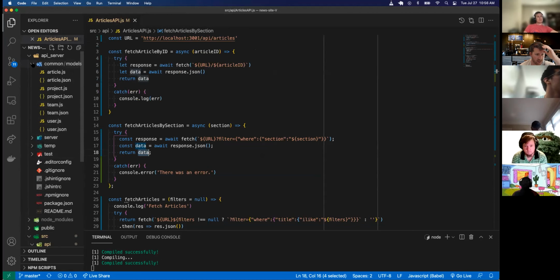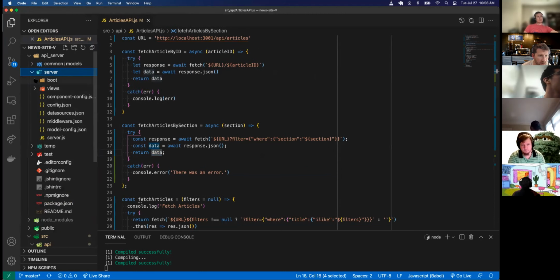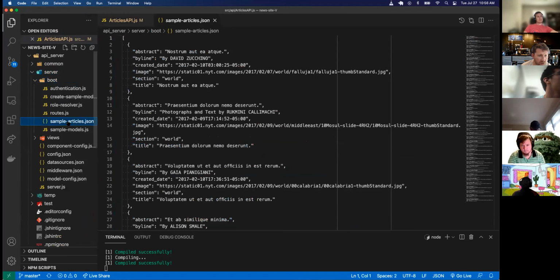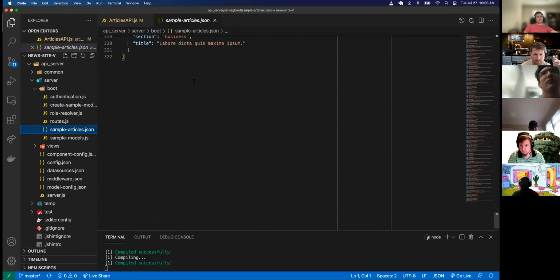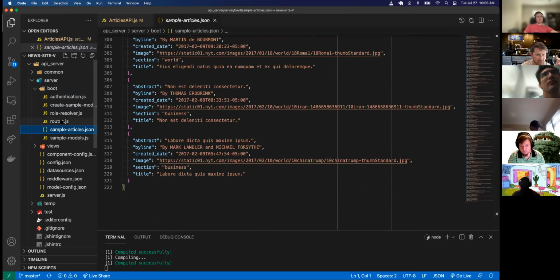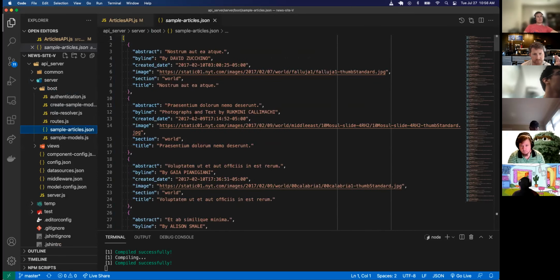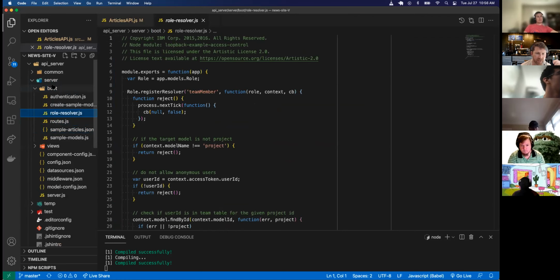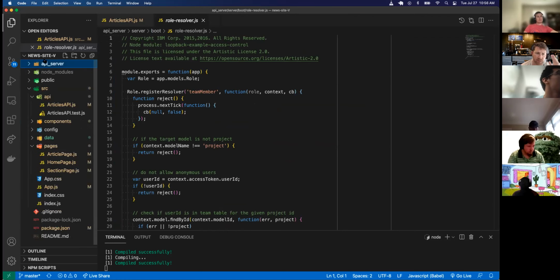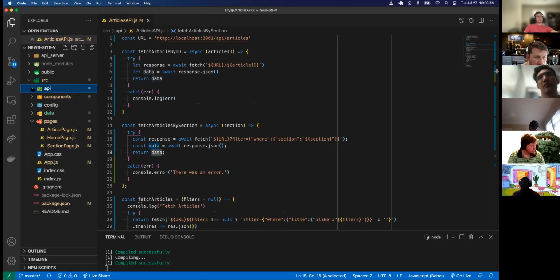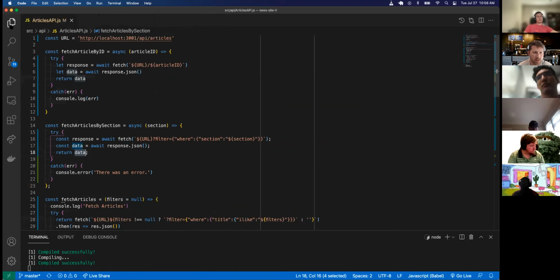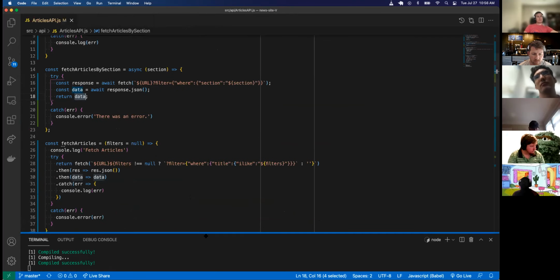If you actually looked at the server, I think it's in boot. Is it in boot? So sample articles JSON. Here, these are the articles that it's retrieving from the actual API. So this is the server. It's a node server. It's not like a Python server. This is just built into our application right now, just so you can get an API up and running. All right. Yeah, good question. What other questions do you have?